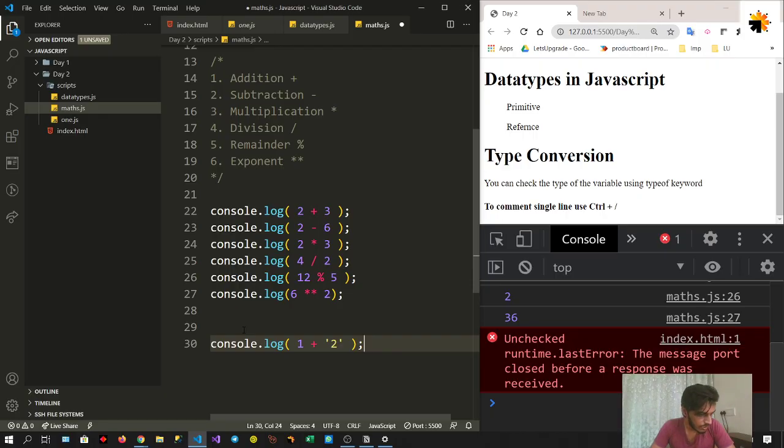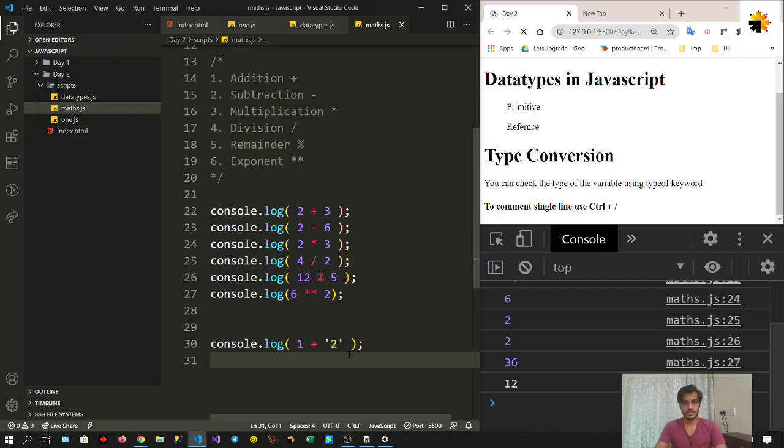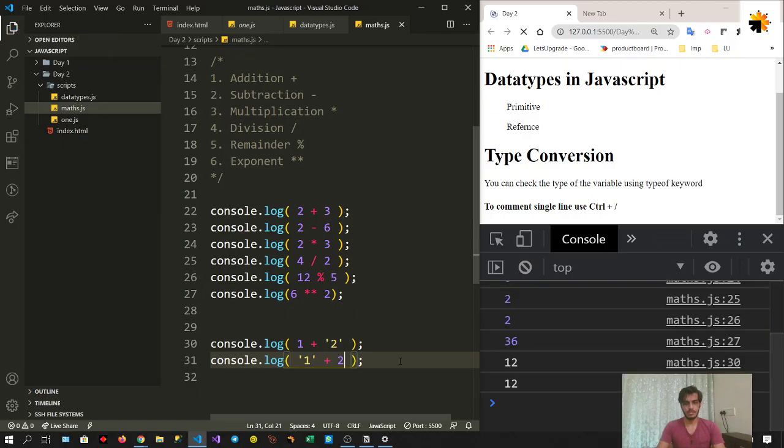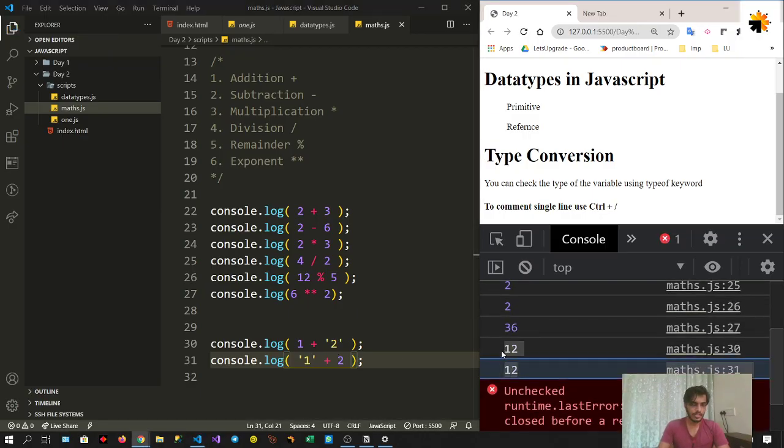Okay, great guys. So yeah, it is going to be 12, because what happens is it converts the number into a string and then concatenates it. So you will ask, sir, what if I put the string first and the number later? So we'll also try that out very quickly. Just put this as 2. So now it is going to do the same thing. It is going to concatenate it.